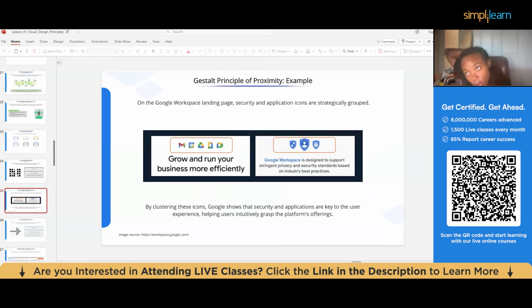An example of proximity is that on Google's Workspace landing page, security and application icons are strategically grouped. By clustering these icons, Google shows that security and applications are key to the user experience, helping users inclusively grasp the platform's offerings.